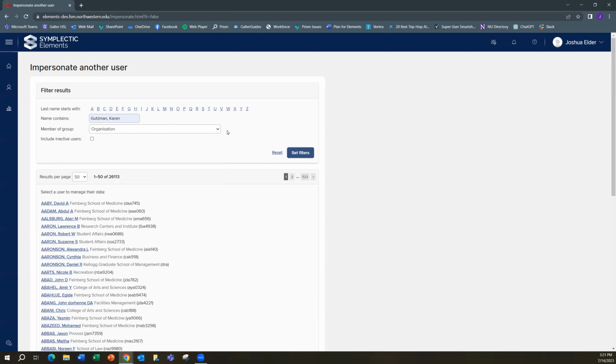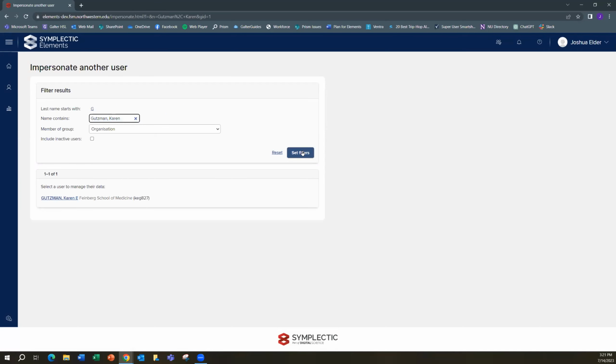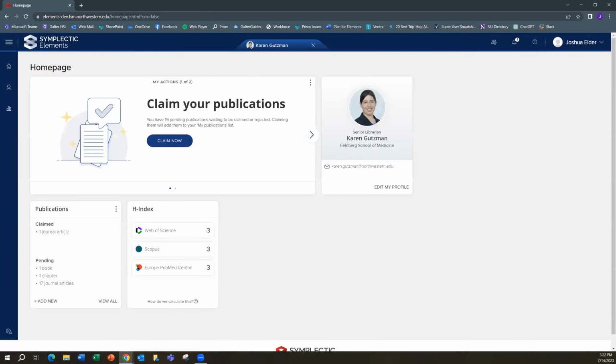Note that the field Include Inactive Members is unchecked as the default setting and does not search the preserved profiles of faculty and staff who left Northwestern University since 2016. To include these inactive user profiles in your search, please check the box next to Include Inactive Users. Next, click on Set Filters. Click on the desired faculty member's name to impersonate them.